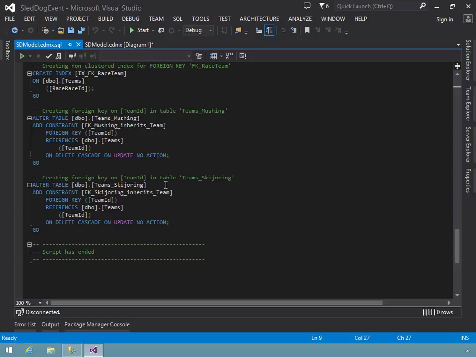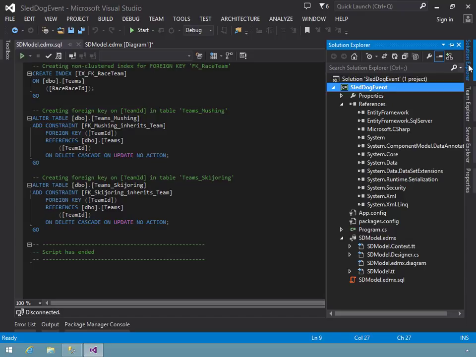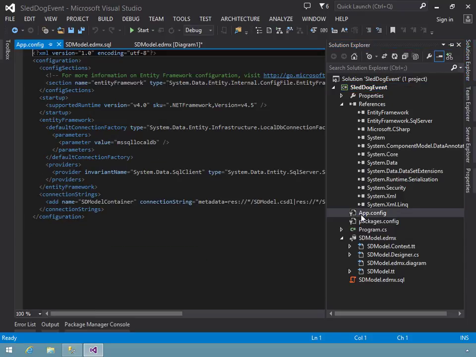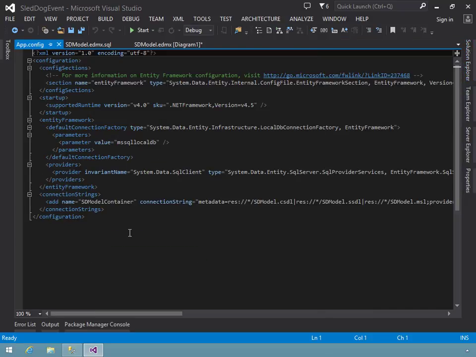All right, I'm going to come over here to Solution Explorer and open up this app.config. And as you can see, because I left the default value for that property within the wizard to create the connection string within app.config, it created this SD model container with the connection string to that location.